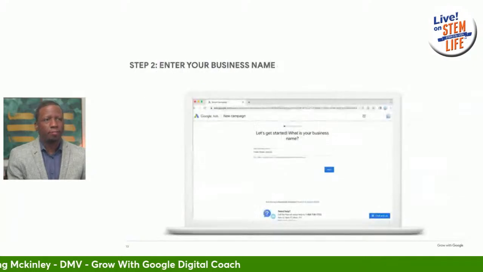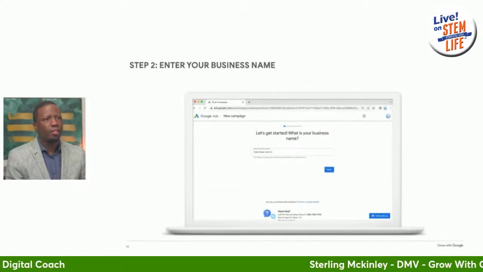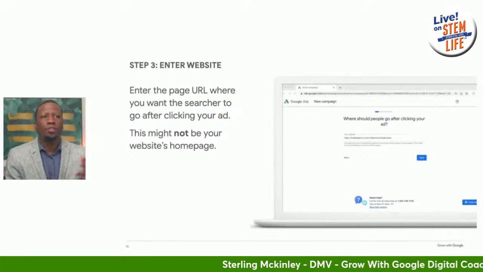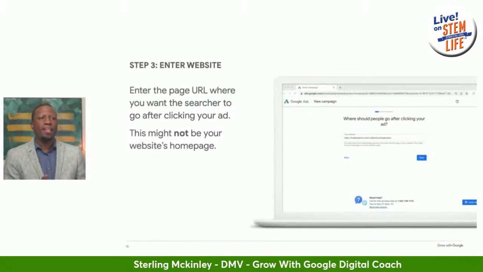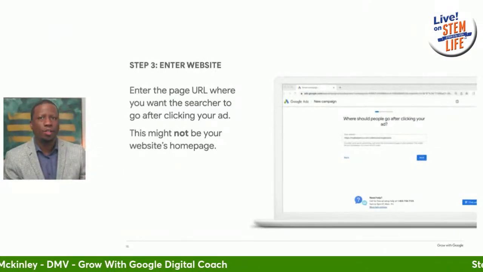Google Ads. The next step is you enter your business name. After that, you enter your website, and your website is the page that you want your customers to go to when they click your ad. And once again, this is not always your homepage. So this is really key.